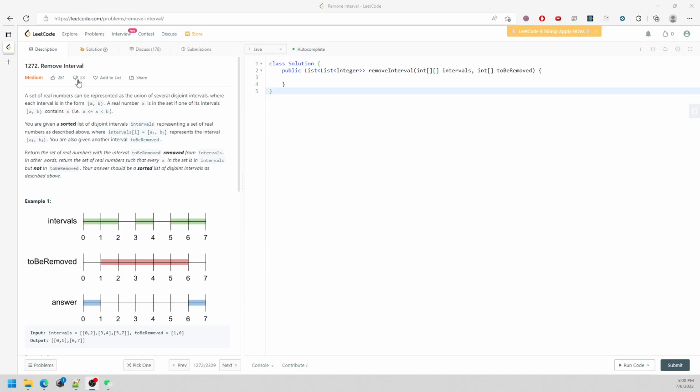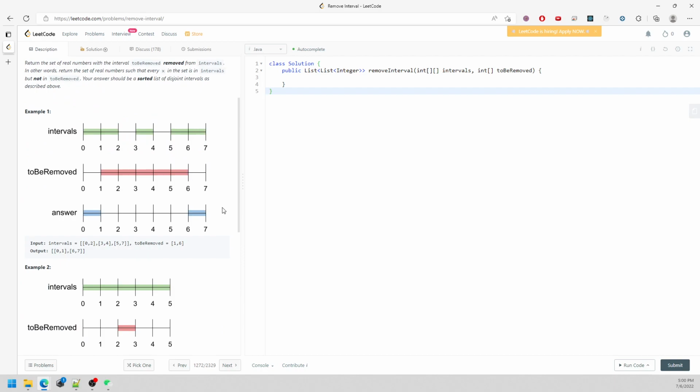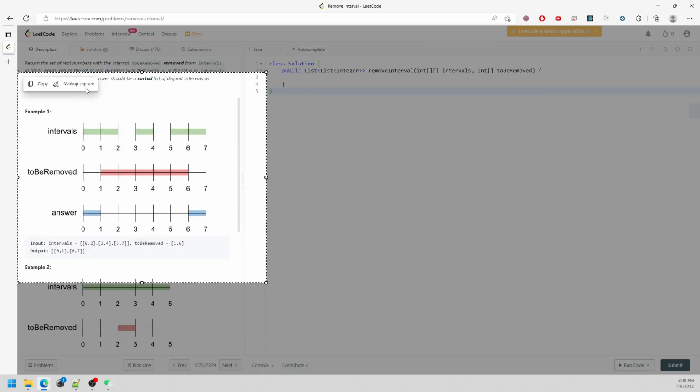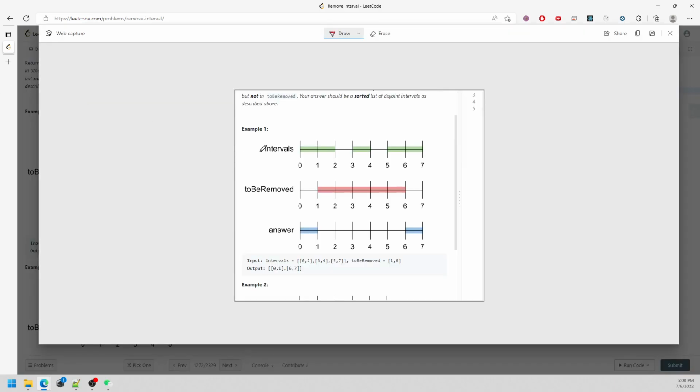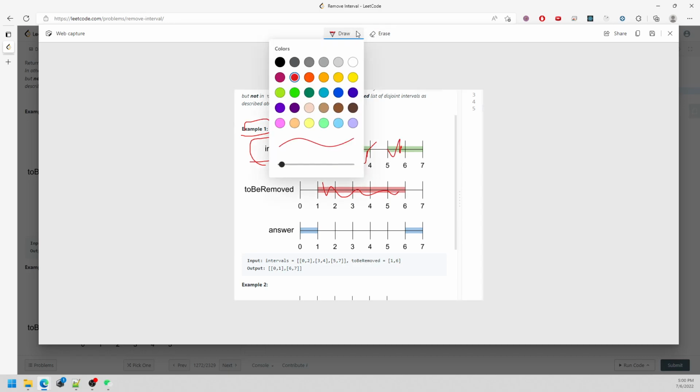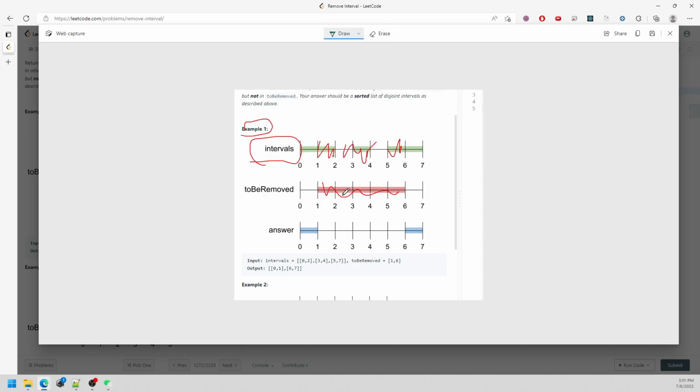Alright, so this question is remove interval. You can read over it, but this question is supposed to be super easy to understand. But the problem is how to use code, right? So I'm just going to go over example one. This is the interval you need to remove from the interval array, and if you're overlapping, you get rid of this. So you want to return this one and this one. So this is the return value.